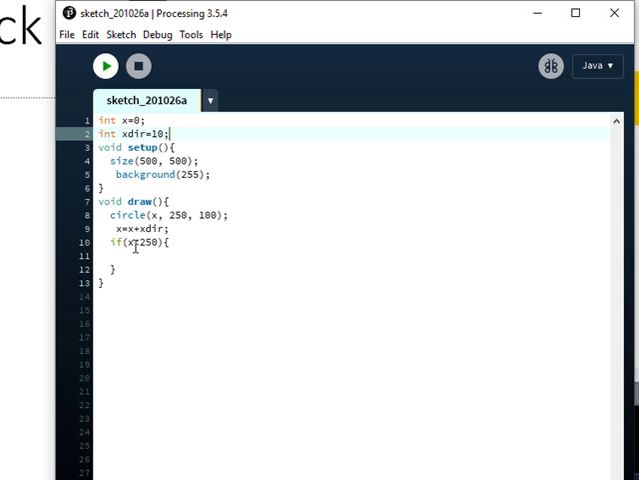I'm no longer saying if x is less than 250. I want it to be allowed to run all the time. And I'm going to say I want it to reverse when it hits 250. So instead it's if it is greater than 250 or x is less than 0.